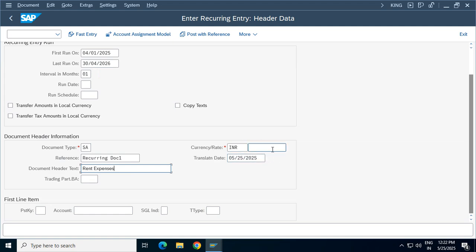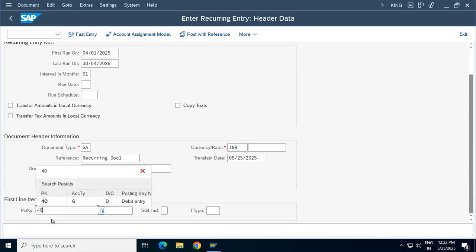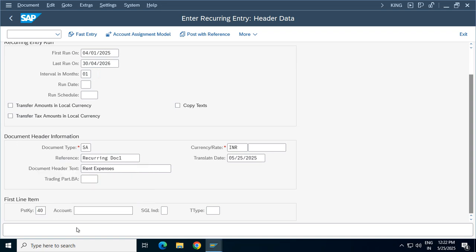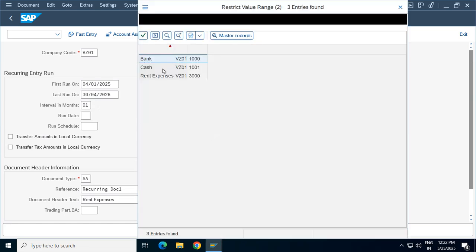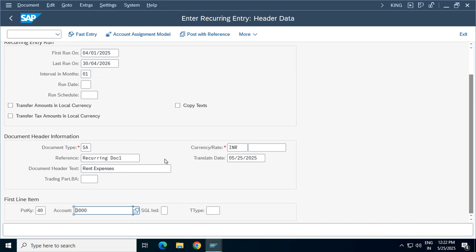If you want to change the currency, you still have an option here, currency also you can mention and rate also you can mention. Posting key 40, what is 40? 40 is your debit entry. I'm debiting the expense account, select rent expenses, press enter, invalid date. So what is the date I had given? Okay, it's coming in there.